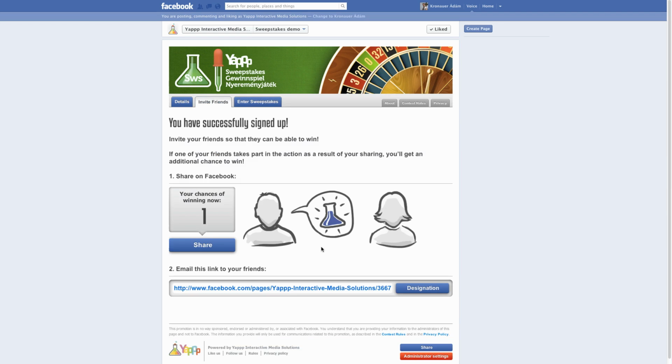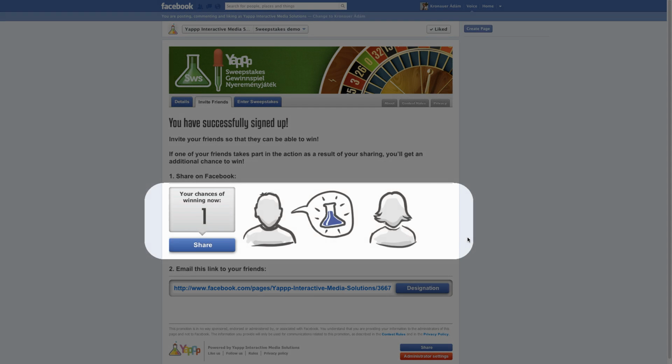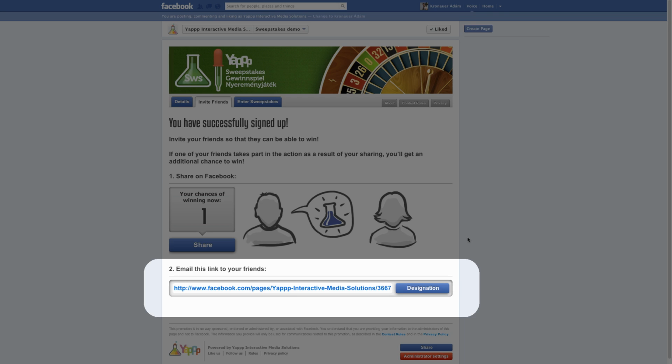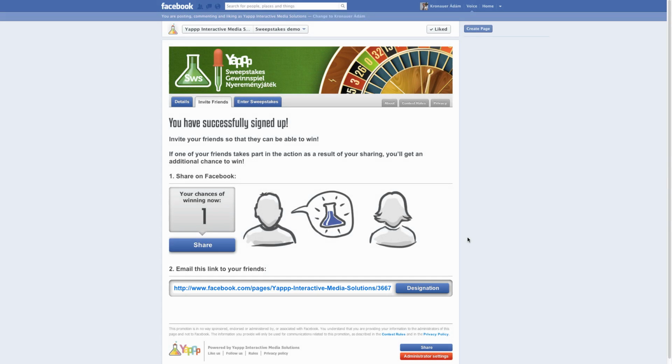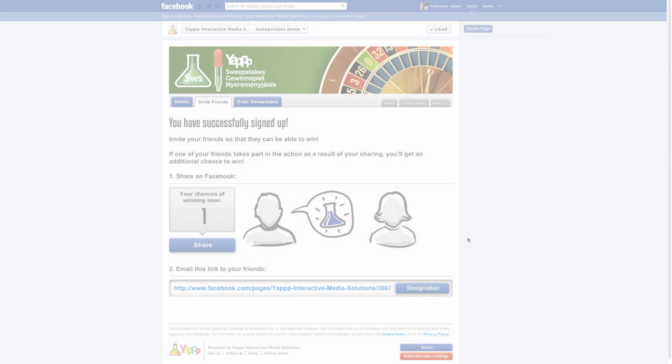If a player shares the promotion on his/her wall and someone enters the promotion as a result of this share, the player receives a bonus, more winning chances, in the sweepstakes. This unique feature creates an enormous viral effect and increases the reach of your promotion. The page offers two types of sharing. You can share the promotion with friends on Facebook, or you can send a link to your friends. The bonus means that the name of the player is repeated in the list of registrants as many times as the number of winning chances acquired.